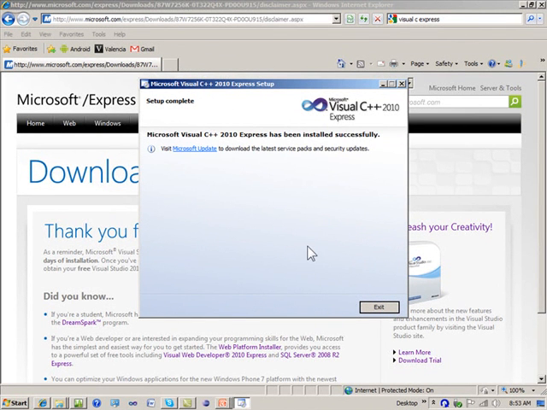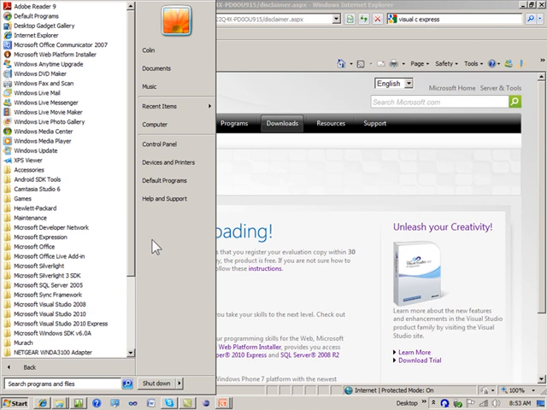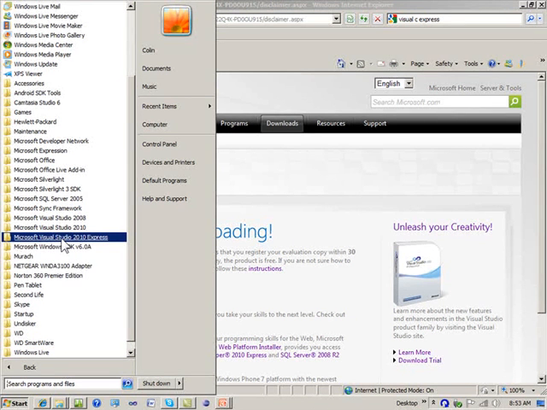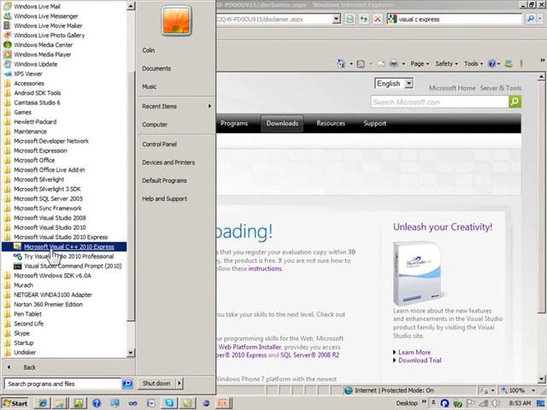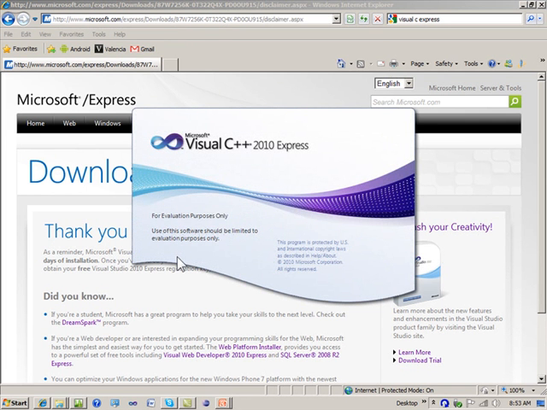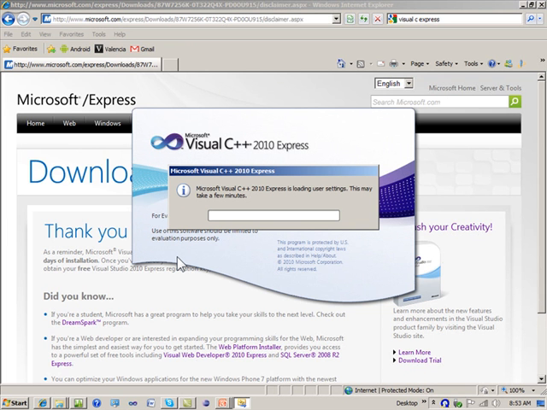That installation should take 10 minutes or so depending on your machine, and you should get the message that it has been installed successfully. Try to ignore all the junk I have on here, but we do have Microsoft Visual Studio 2010 Express, and this is how you run it. The rest of it works very much the same as described in the other videos. Yes, the first time you run it, it takes a couple of minutes. Don't worry, this only happens once.